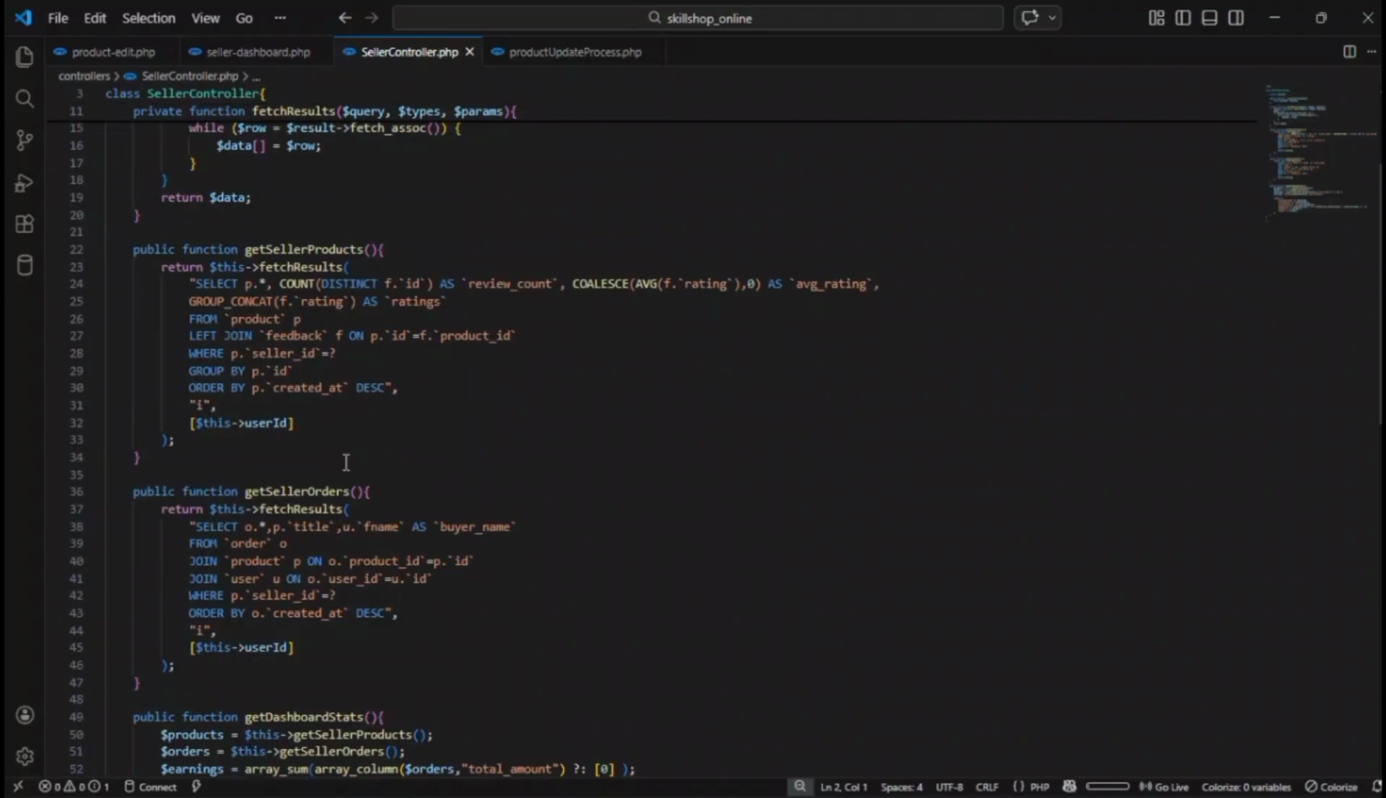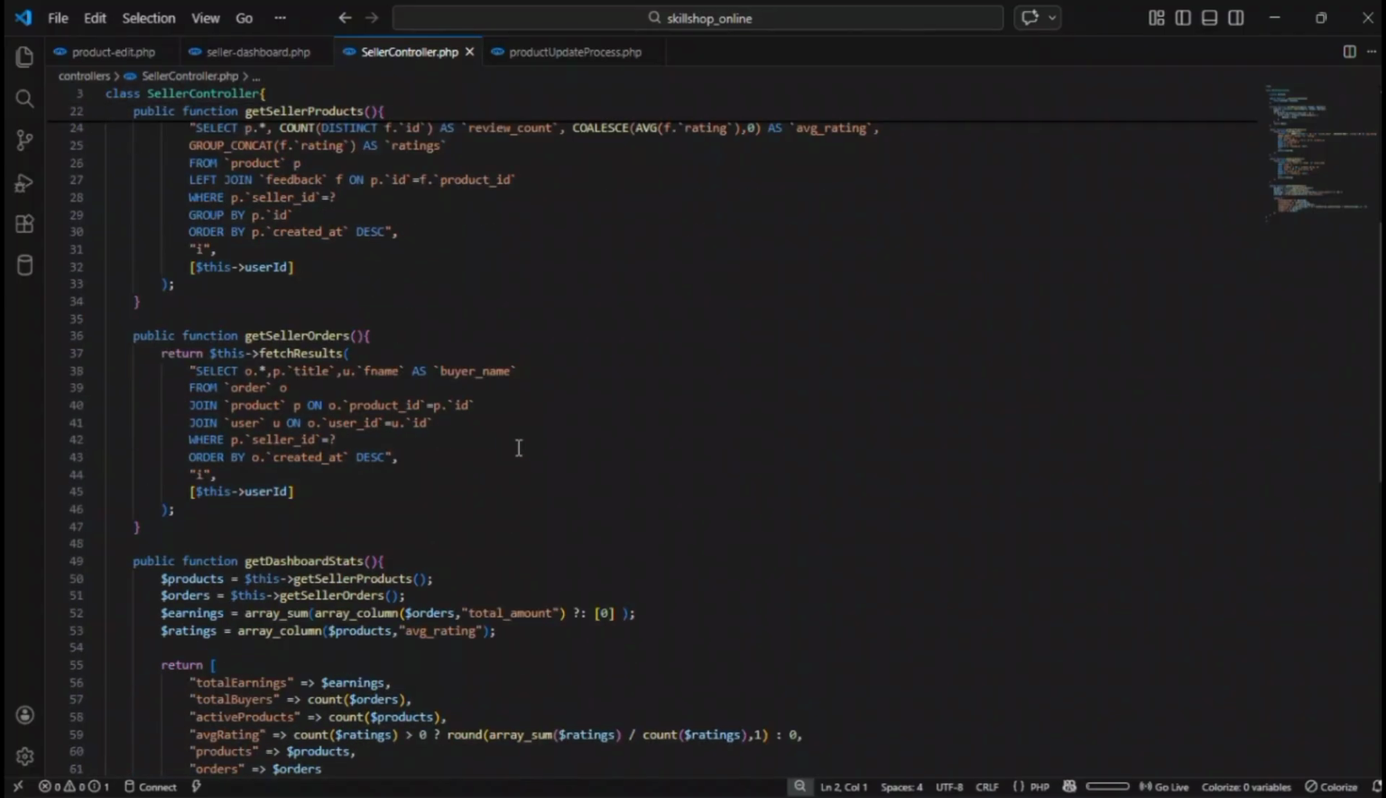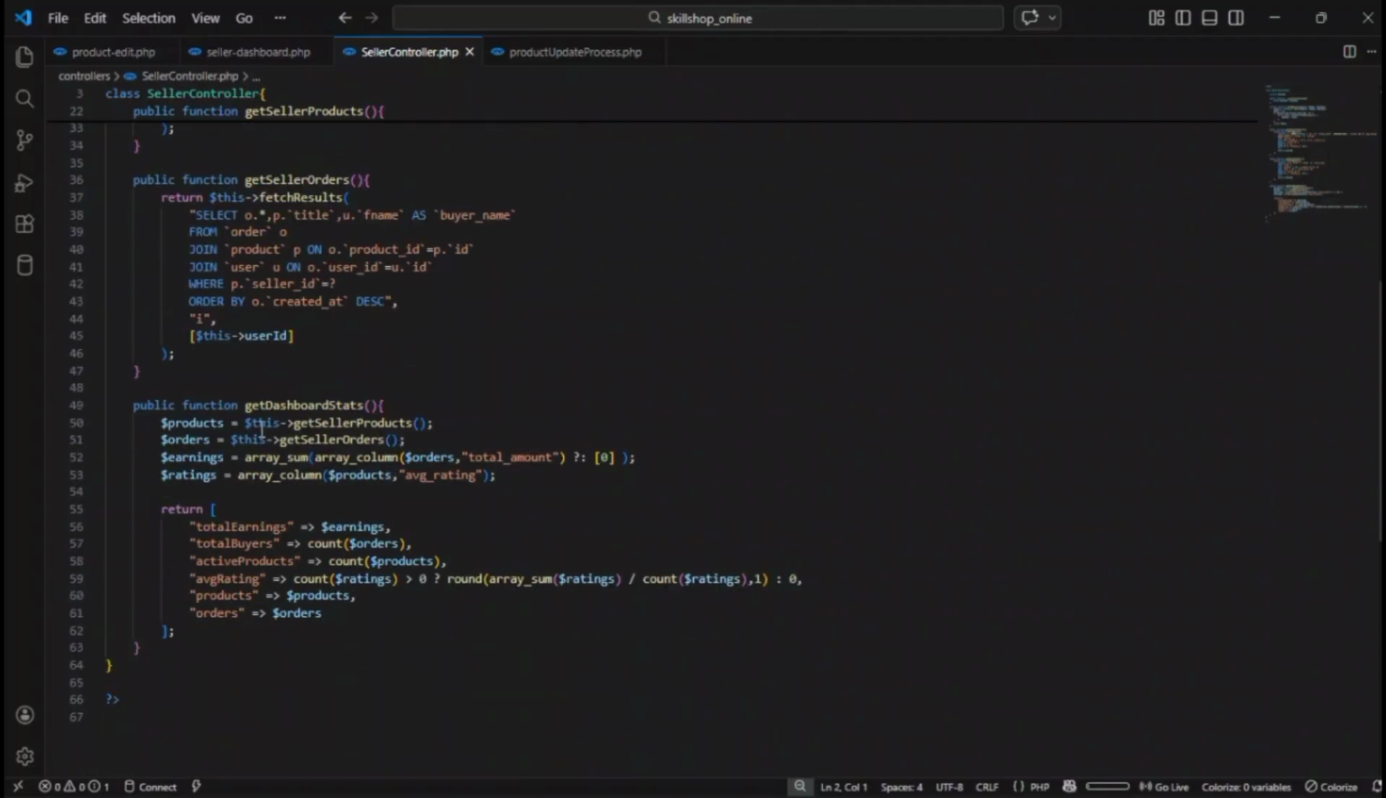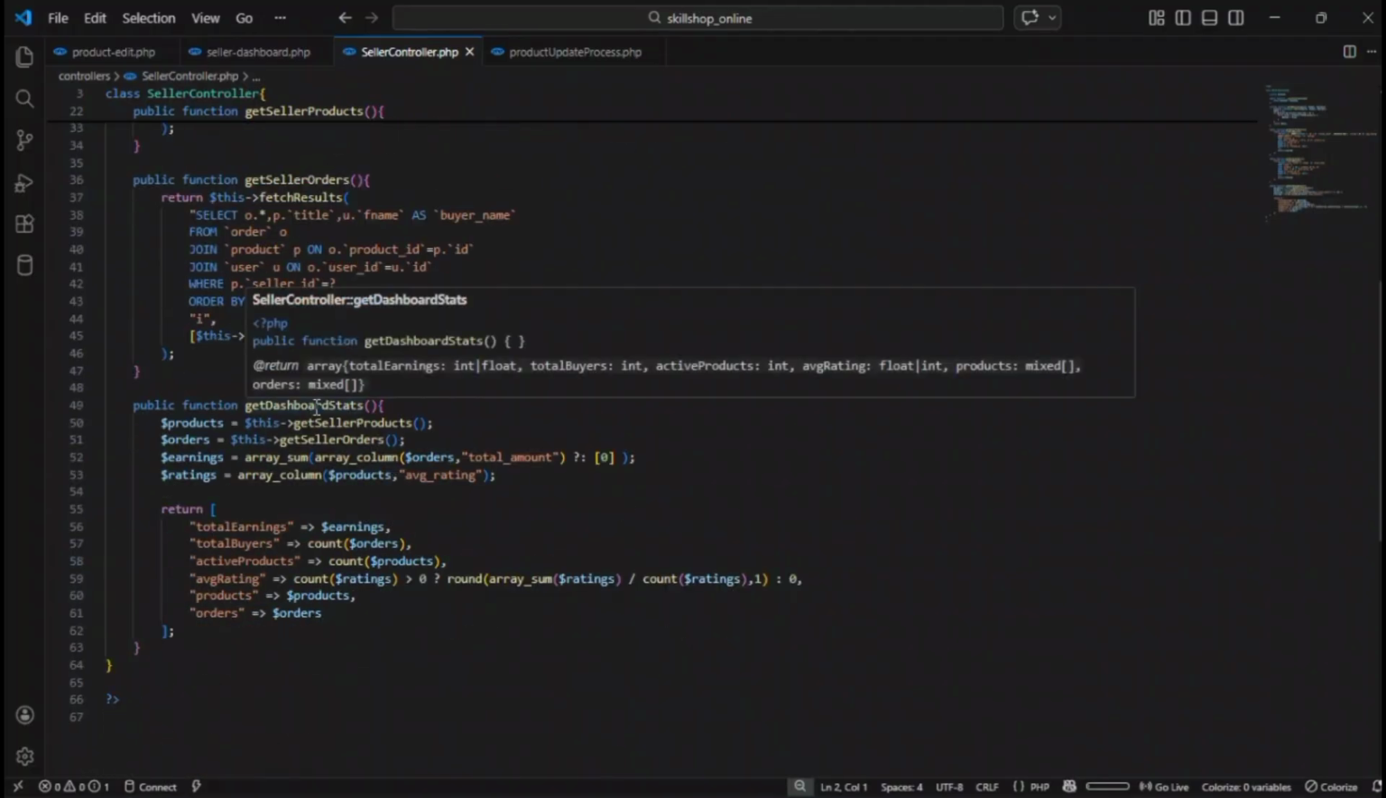And below that I have the getSellerOrders. In this query it will join the order table, the product table and the user table. So this allows us to get the order details, the product details and the buyer's name, and then filter by product seller ID. So this seller only sees their orders. And below that I have a public function getDashboardStats.